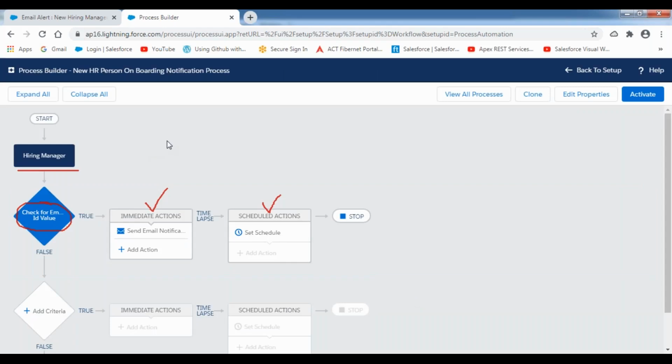Now done. Our process is over. So now here we have created a process on our hiring manager object, which whenever I'm creating the record, the process will fire, it will verify whether the email ID value is available or not. If the email ID value is available, then it is immediately going to fire an action to send the email notification. So once you are done with these actions, then click on activate.